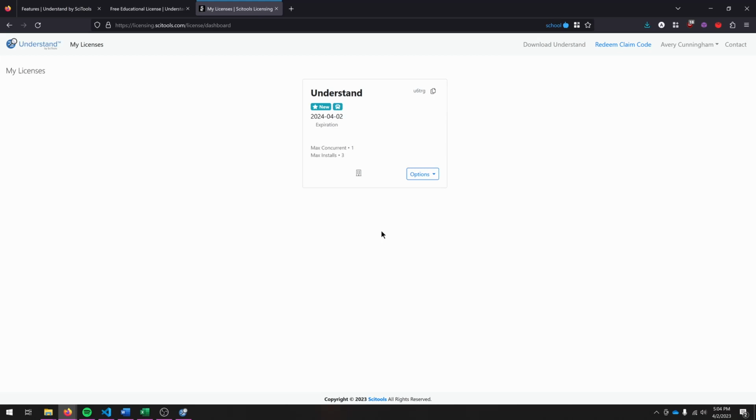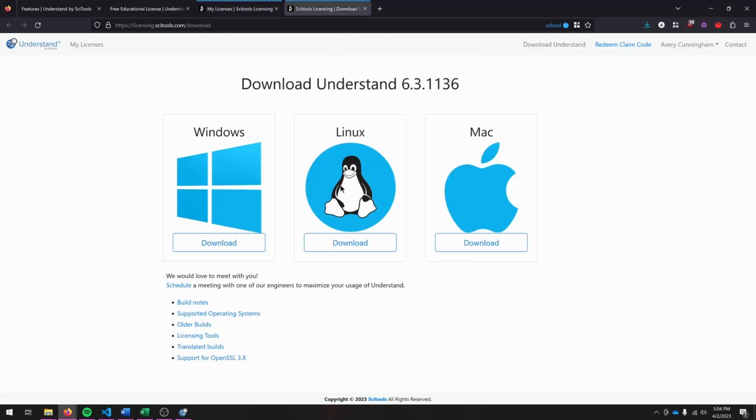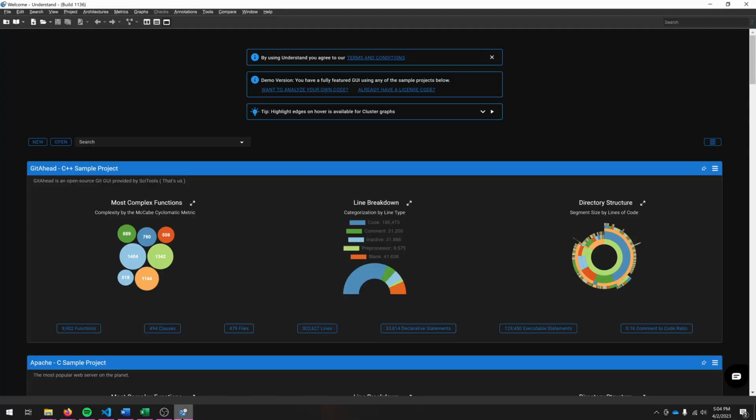Looking at the licenses here, you'll need to copy this code in a minute, but then you're going to want to go to this other page, download Understand, and download it for your platform. It should support anything that you guys are running, which is good. Once you have it downloaded, you want to open up Understand. When I was installing on Windows, I got a warning saying that it couldn't add Understand to my path, but we really shouldn't have to worry about that for this class. So if you get that warning, don't sweat it.